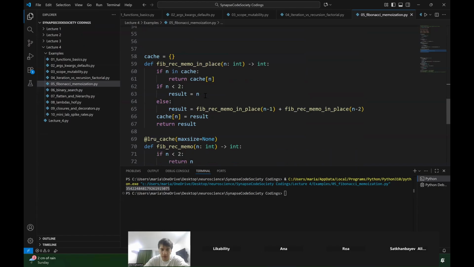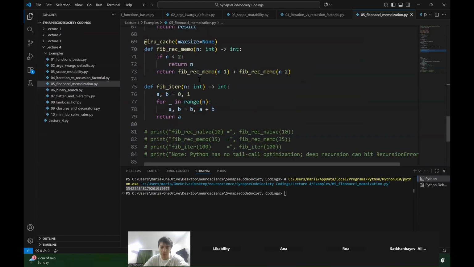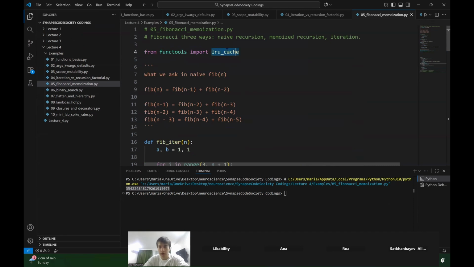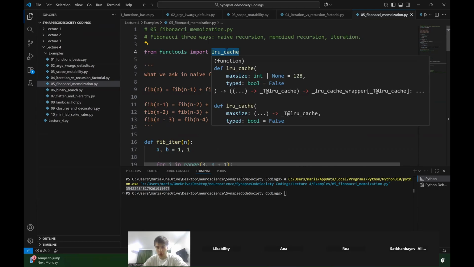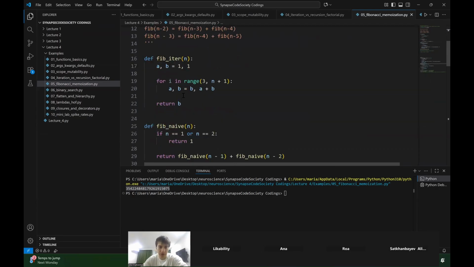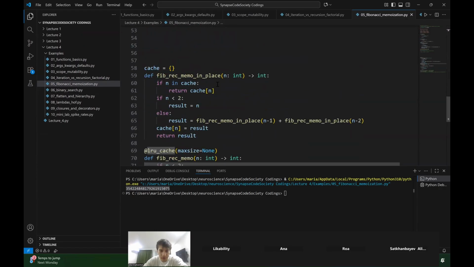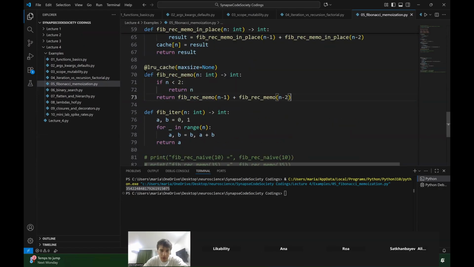And here we have another way to do that, which Python actually gives us. It's called LRU cache, least recently used cache. Basically, let's see what this does. functools is a library that includes this function called lru_cache. Let's see what it does. Here's what it does. This is it.